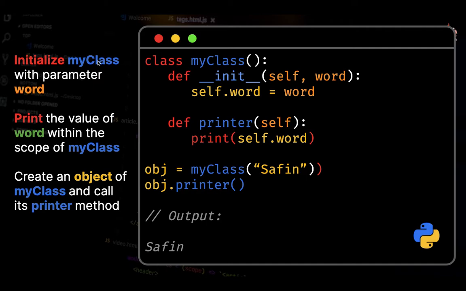In the first line, we initialize my class with the parameter word. Then we have a def init, which creates an initial function that runs whenever the object is created. Here we can see that the object has the parameters self and word, and defines self.word as word. Then there's another function called printer, which has the parameter self. This function prints self.word. Here we can see an object being created, with the word being Safin. Then we run the printer function of the class.